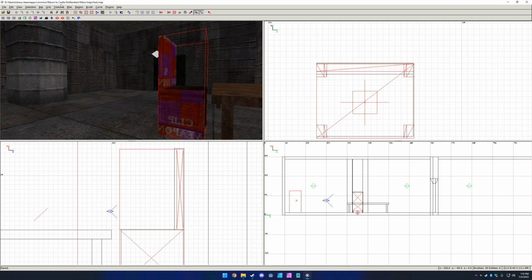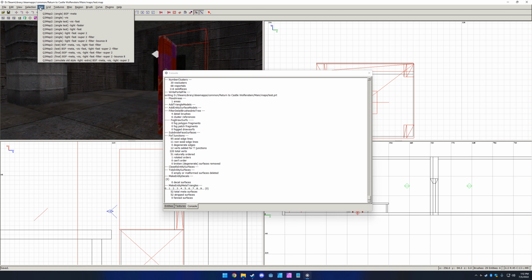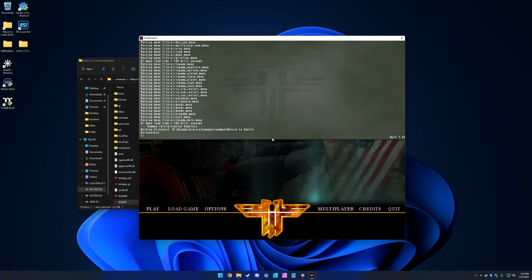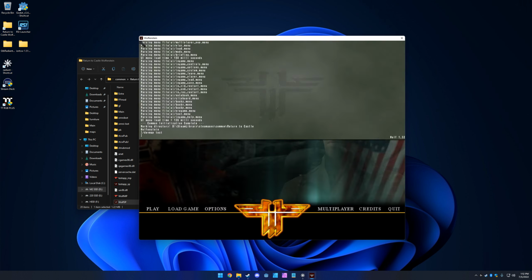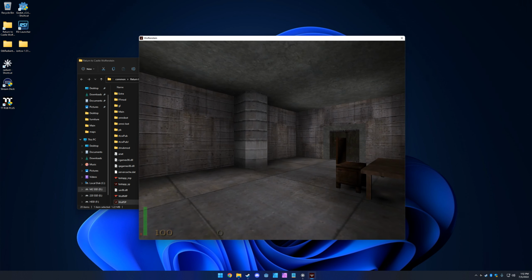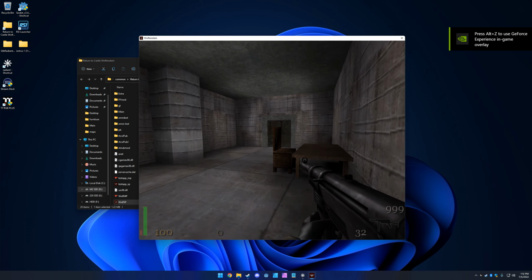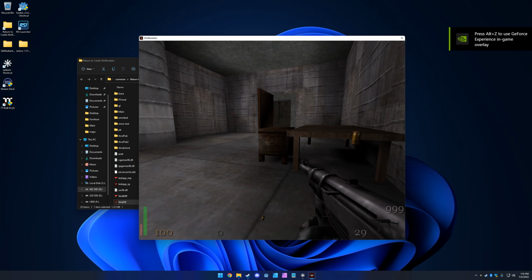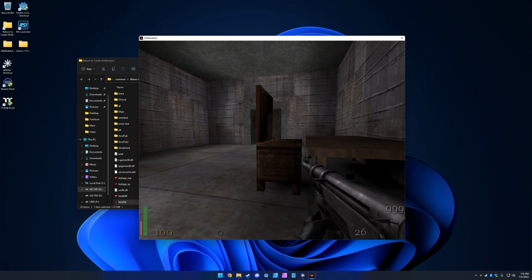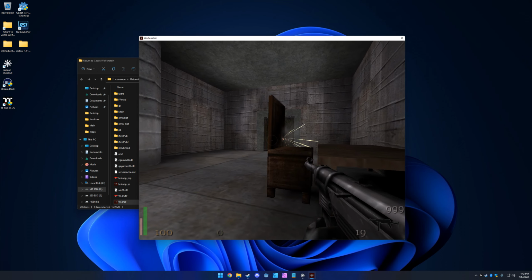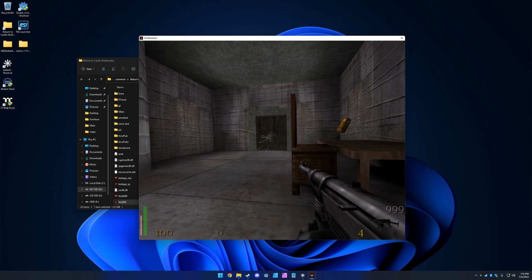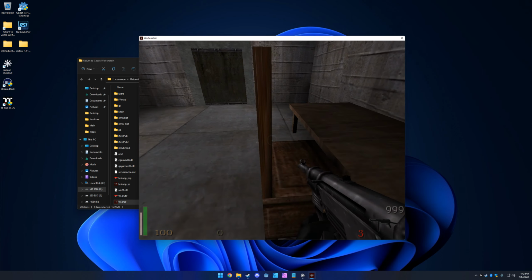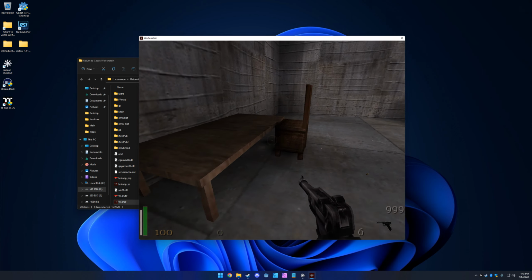All right, let's compile this and see what it does. There we go. As you can see, it blocks bullets as it should.